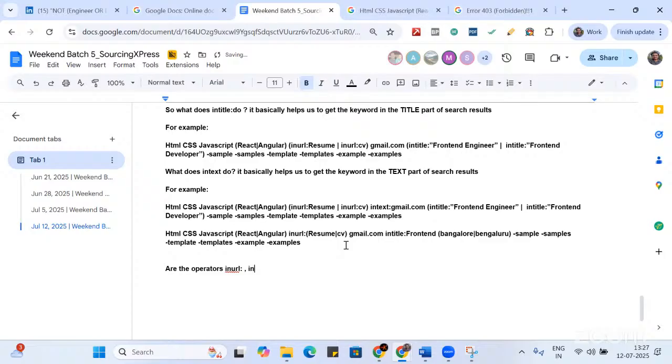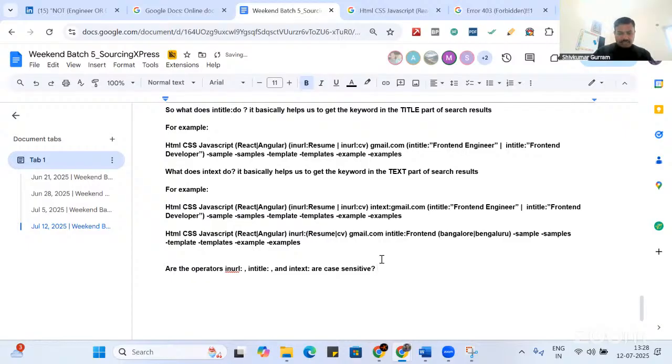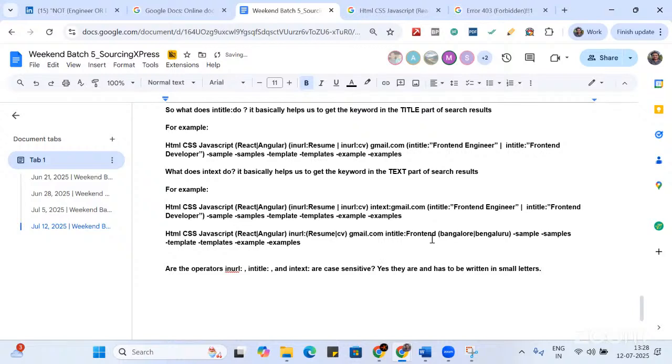But just putting the keyword, putting that bar, it's not case sensitive. Keywords are never case sensitive. It's only the operator. So in all these three operators, it will pick up exactly the way we write. Are they case sensitive? Yes, they are. And they have to be written in small letters.